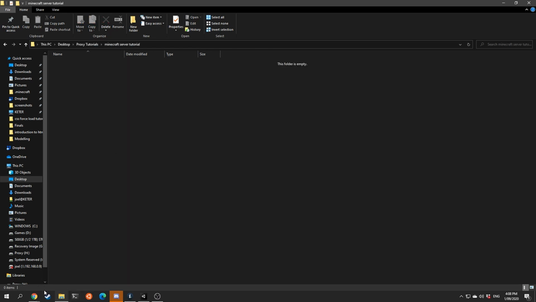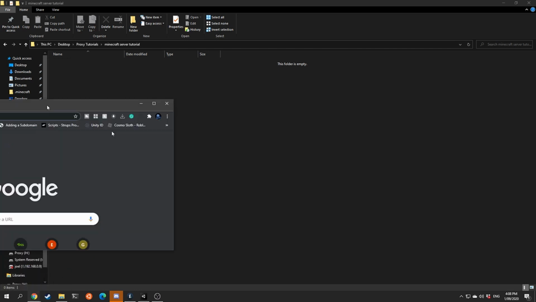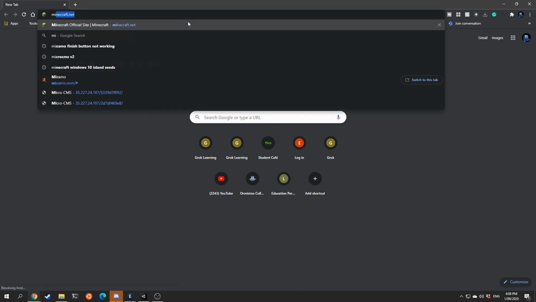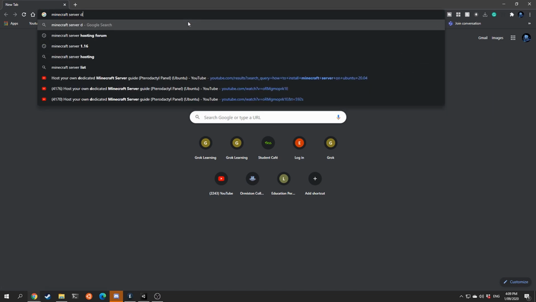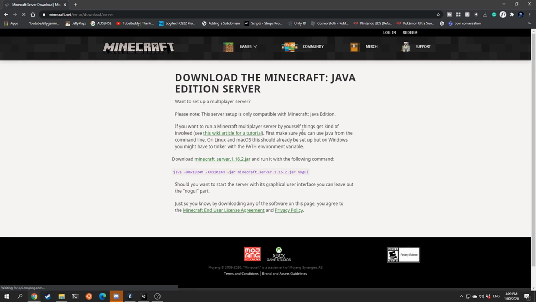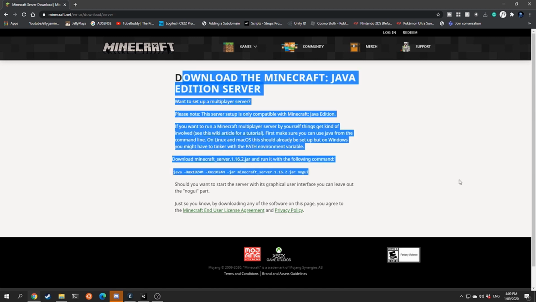Go ahead and open that, and now open up Google. Go to Google and search Minecraft server download, and pick the one from Minecraft.net. Don't click on any other ones, otherwise it's probably going to be a virus. So make sure you're on Minecraft.net, and it will just have this information here.